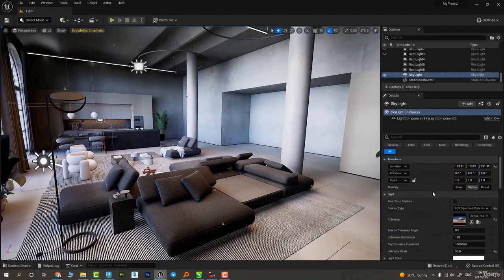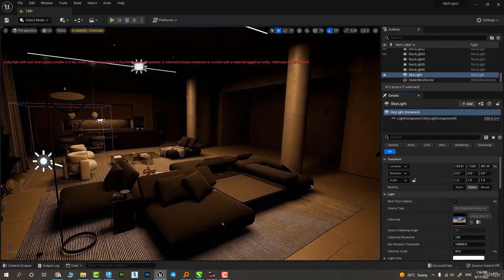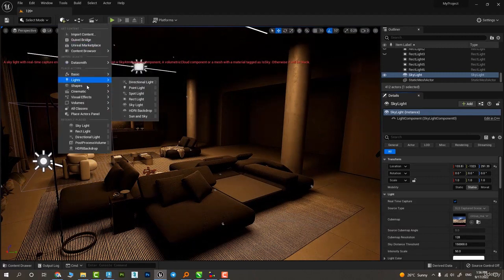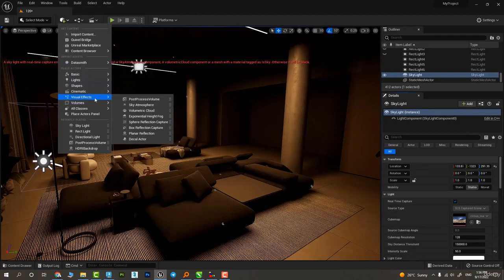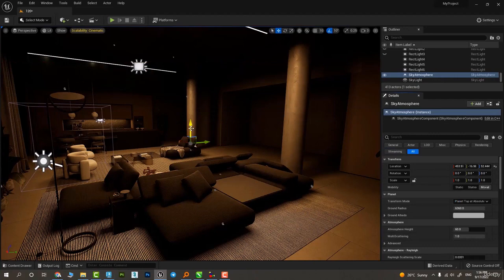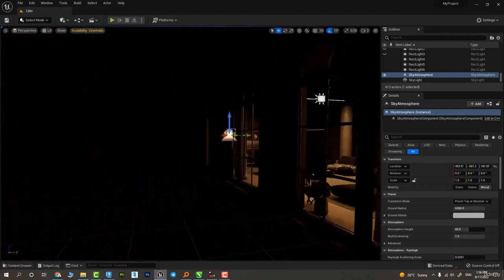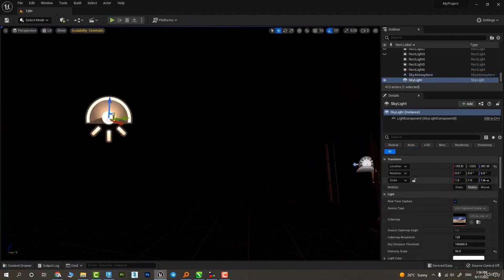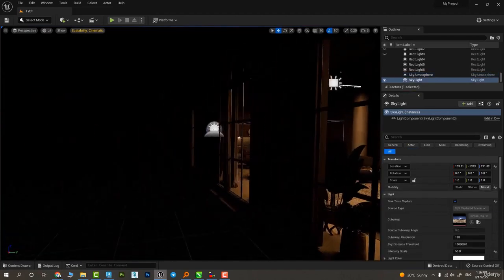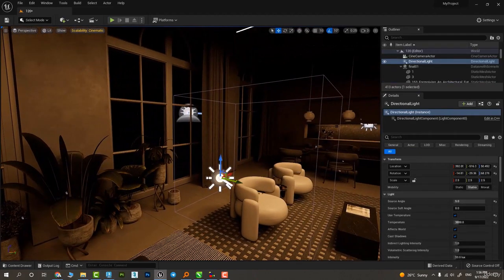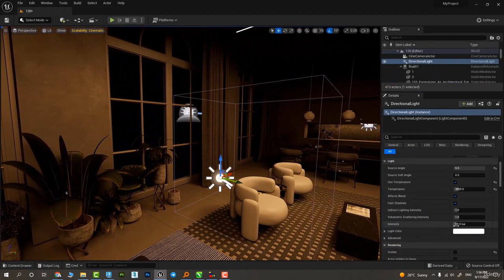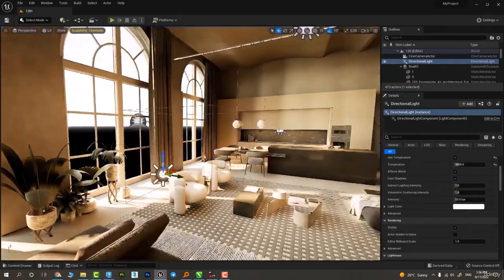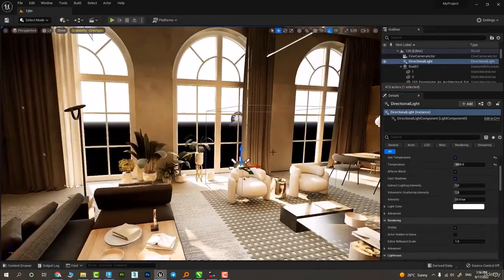For now, I'm going to put the source type back on SLS captured scene, and I'm going to check real-time capture. It tells me that I need to add a sky atmosphere. Okay, so I add one. And after that, I have to put my skylight on movable. So I selected it, put it on movable. And after that, I'm going to select my sun or the directional light, make it visible. Okay, so this is what I get with all of those elements working together.